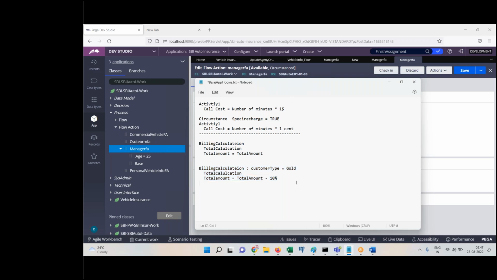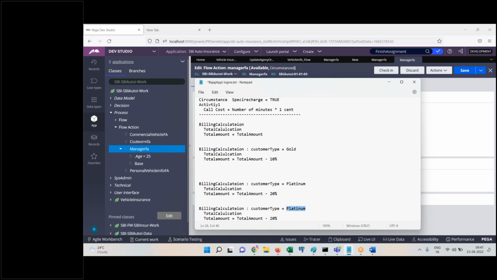I will do one more circumstancing where customer type is equal to platinum. Then how much percentage? 20. One more circumstance I will do where customer type is equal to diamond. Then it is going to be, let's say, 25%.